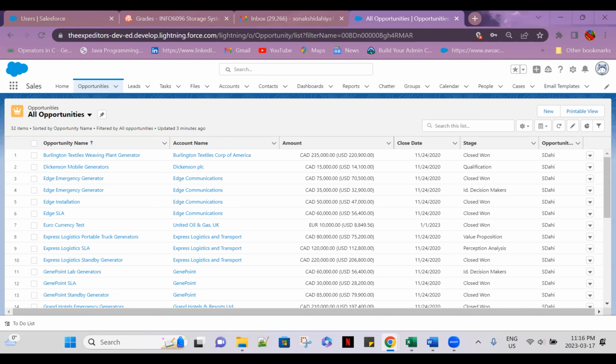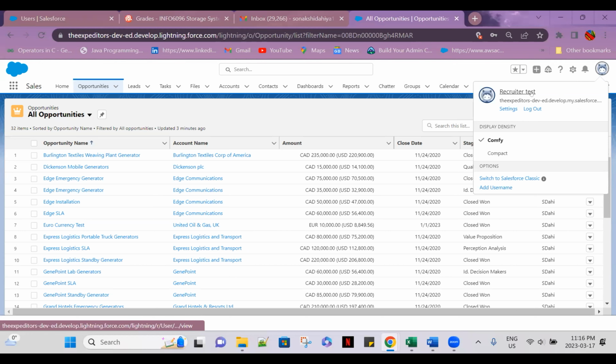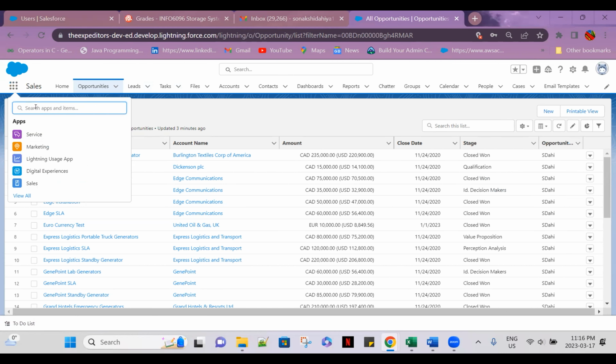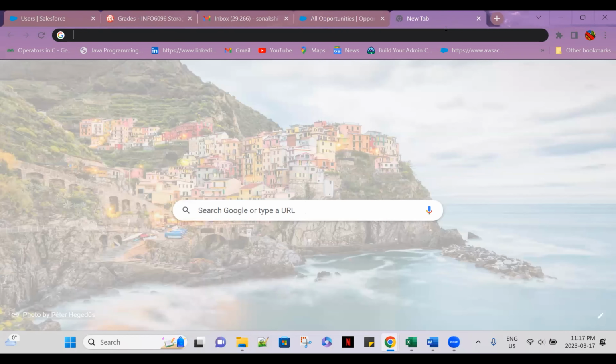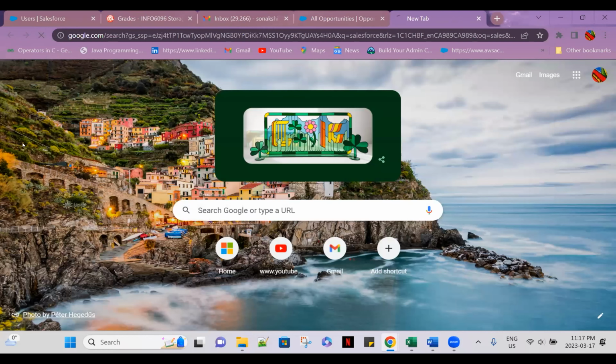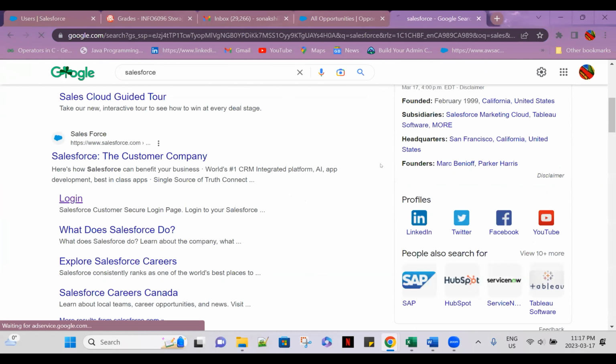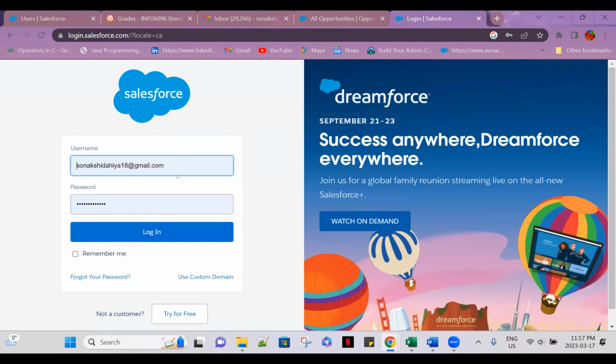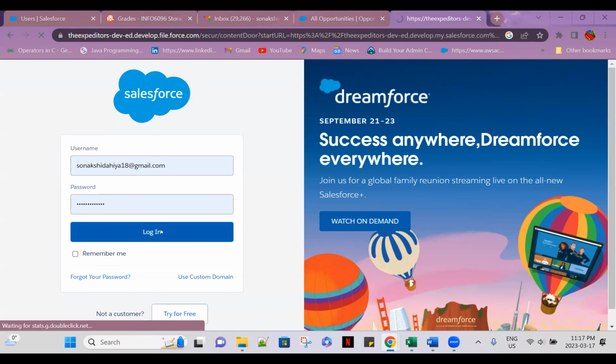So I logged in with the recruiter test. But you might not have access to recruitment. Yes, so that's what I wanted you to see. Currently you will not have access to your app itself. So please log in with your system admin in a different tab or different incognito window or different browser, and save it.